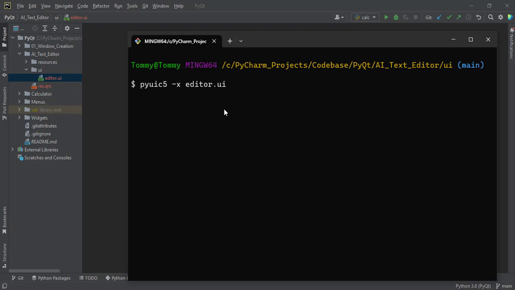Don't forget the extension. The flag for the output also is hyphen and then small letter o. And I want to also name the file editor.py. When I press enter, you see that a new Python file will be created here. But this is not okay. Let me just create it there.